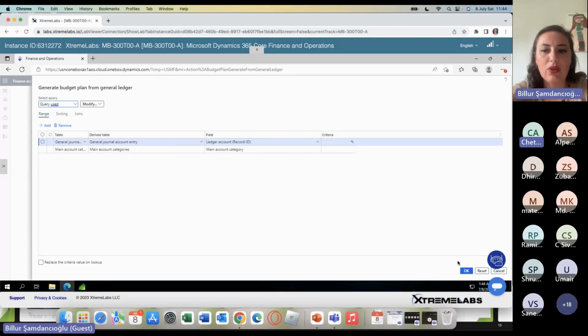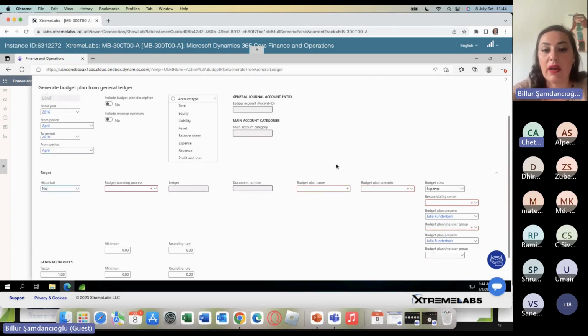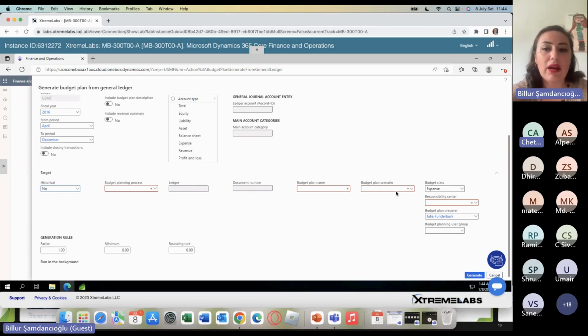And then we can also select here which fiscal year we are going to use. For example, I want to copy data from fiscal year 2016. I can filter the from period and to period. You can include closing transactions, budget plan description, revenue summary, account types that you want to use. And then in the target, if you want to see historical, yes or no, which budget planning process you want to apply these transactions to, budget plan names, scenarios, responsibility centers, and etc. that you can select in here.